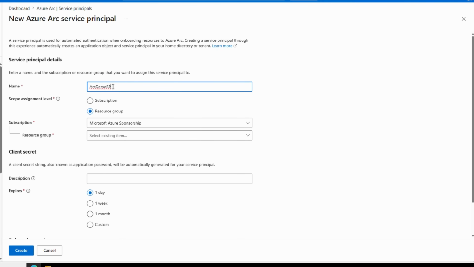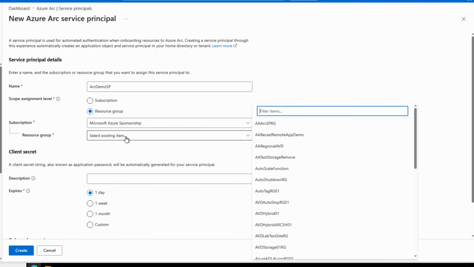Select if you want the service principal to have access to the entire subscription or just a resource group. This example will only use it for one resource group. And this is the resource group the service principal will have access to. This is where the Arc-enabled computers will go.